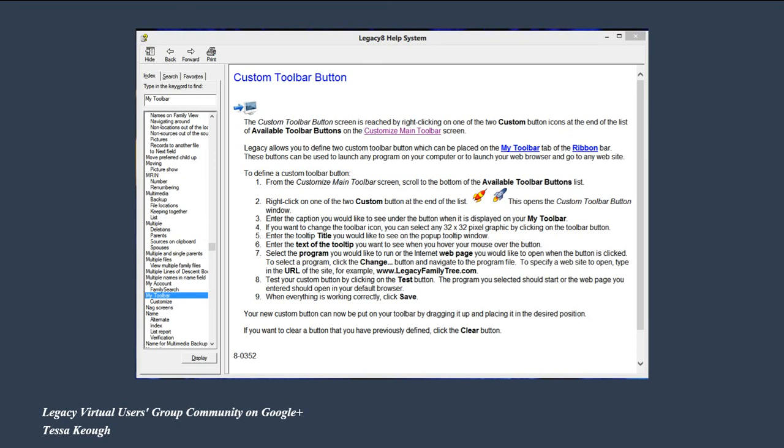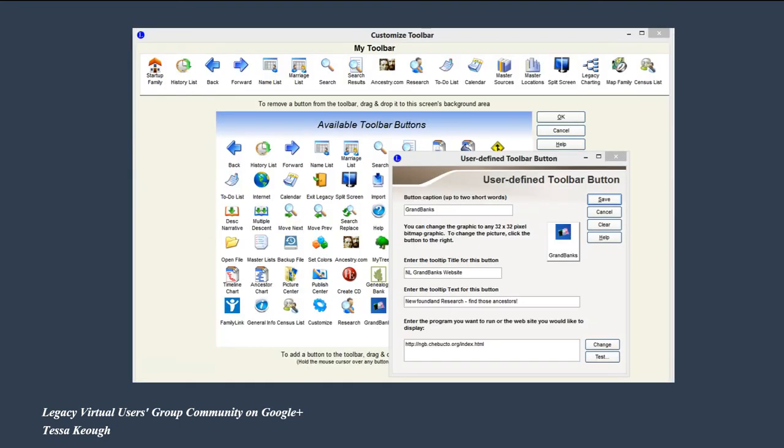After opening Customize Toolbar from the My Toolbar ribbon, I clicked on one of the custom buttons, which opens the user-defined toolbar button. First, I added the caption, Grand Banks. Second, I added my own graphic, the flag of Newfoundland. Third, I entered NL for Newfoundland, Grand Banks website for the tooltip title. Fourth, I entered Newfoundland Research, Find Those Ancestors, for the tooltip text. Fifth, I entered the URL for the Grand Banks website in the link, and this just directs Legacy where to look for what you want to do.